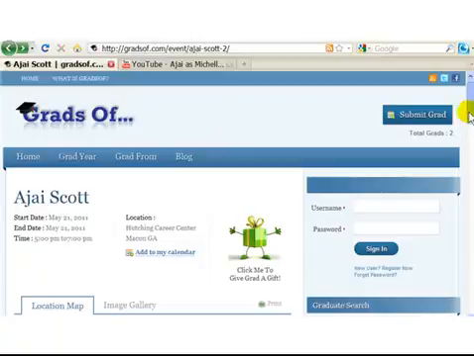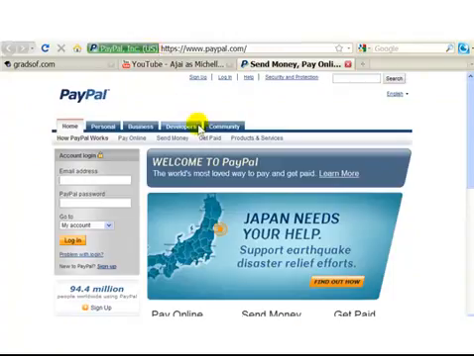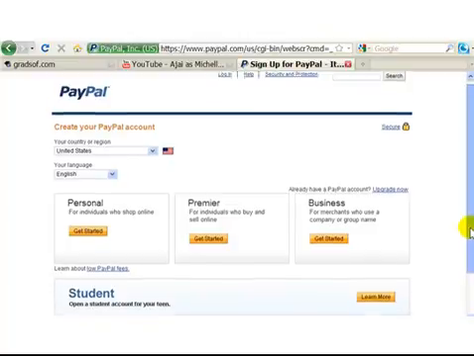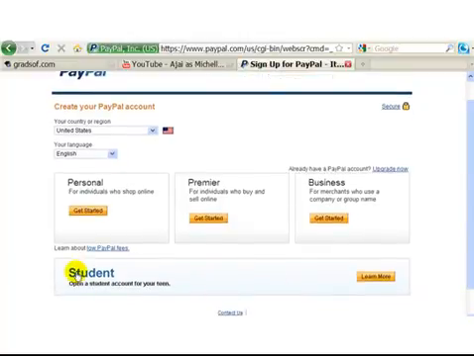Now, let's go down in terms of how to sign in. What you want to do is just click sign up. If you're a teen or a student, you can actually have your parents do this. If you have a bank account and you're of age, you can just click right there to get started. If you're a teenager and you want your parents to help you out, just click student, click learn more, and your parents can set this up for you.